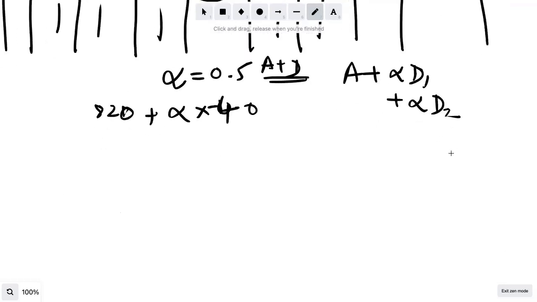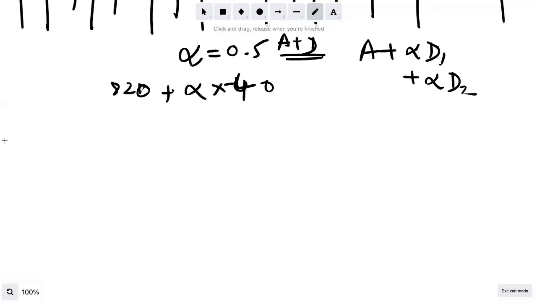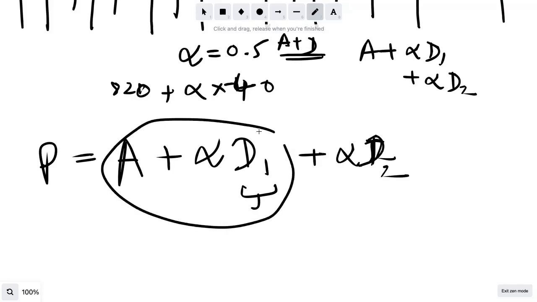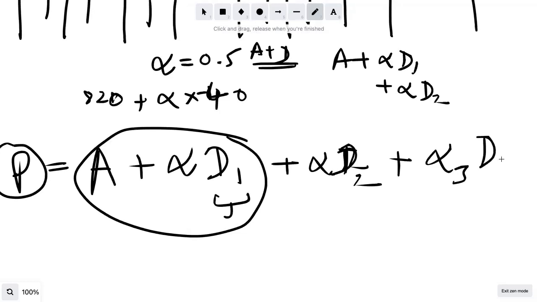So ultimately the prediction of the model P for a particular input is the average A plus alpha times the prediction of decision tree 1. And what was decision tree 1 trained on? It was trained to predict P minus A, essentially the residual from the original average, plus alpha times decision tree 2. And what was decision tree 2 trained to do? Decision tree 2 was trained to predict the difference between this and the actual target that we have, right? And then we have alpha 3, and alpha 3 will have decision tree 3, and so on.